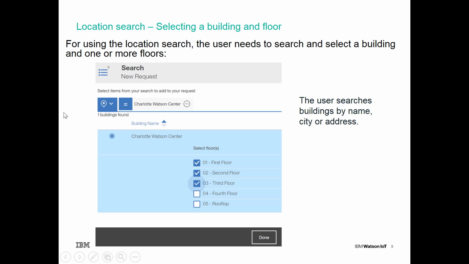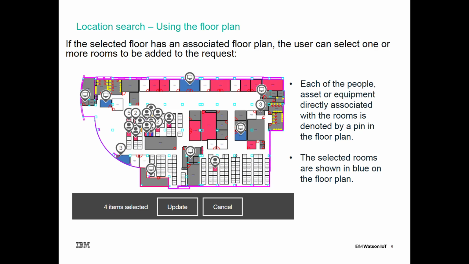The location search starts in the search page when the user selects the location search, indicated by this icon. After that, the user must search and select a building. In this example it is the Charlotte Watson Center, and the user needs to select one or more floors in that building. So after selecting one building and the floors, the user hits the Done button. If the selected floor has an associated floor plan, the user can select one or more rooms to be added to the group move request.